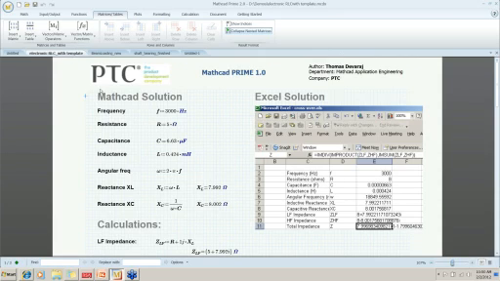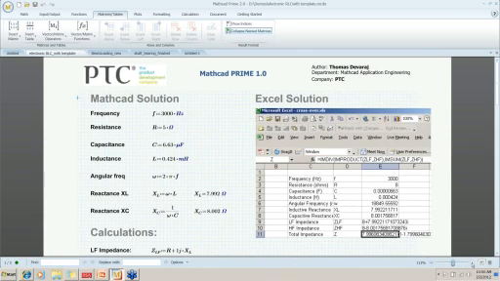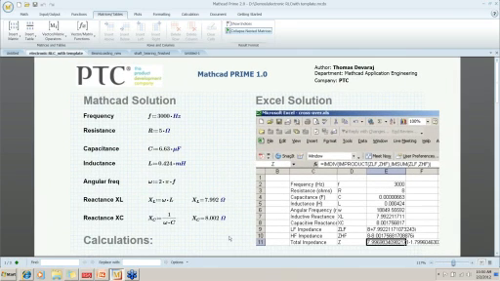And so again, the header at the top here, we have the PTC logo, and we have all of our variables defined here. We're defining things like capacitance, inductance, angular frequency, initial frequency. Okay, so we can put in a value for the resistor, 5 ohms. Now, the purpose of this spreadsheet here is to show what the same calculations look like in Excel.